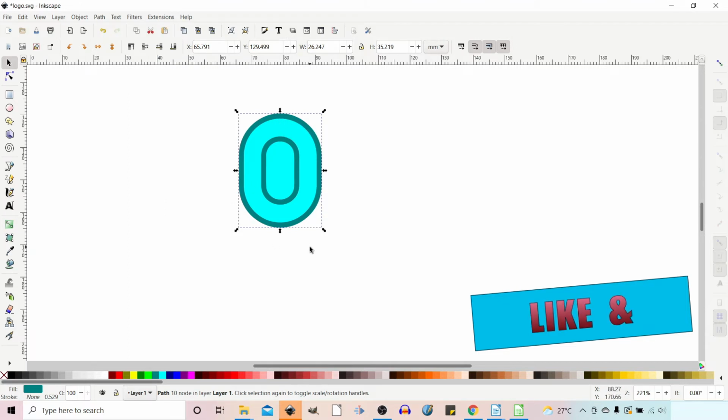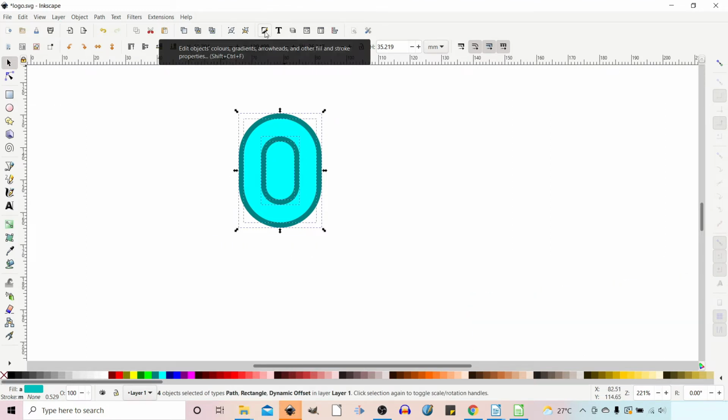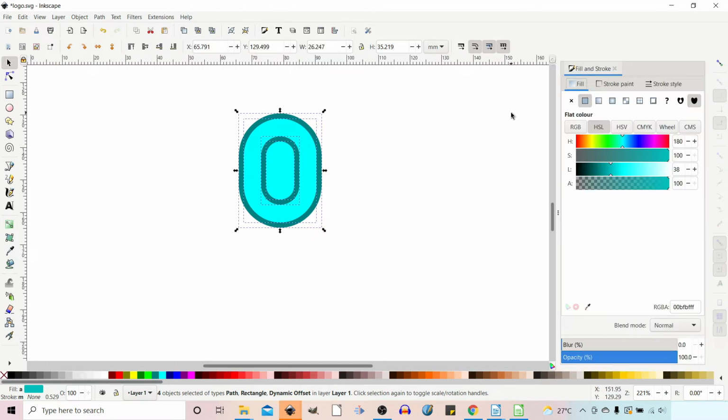So now we've created all these. Drag a selection box over the whole lot. I'm going to come up to the top and click on the Fill and Stroke dialog button, which brings up our Fill and Stroke dialog box. I'm then going to come down to the bottom and reduce the opacity down to about halfway. I'm then going to press Control D to duplicate. I'm going to come over.